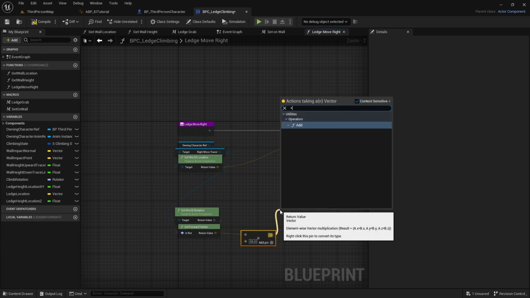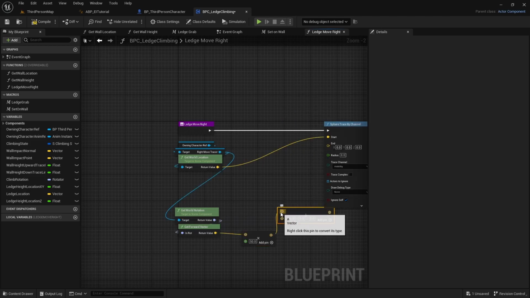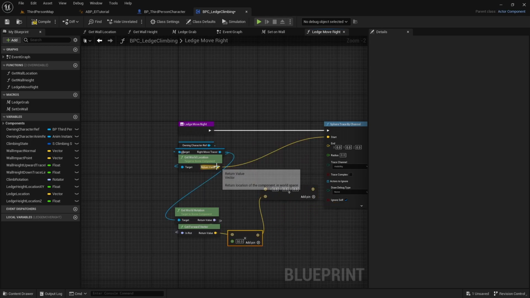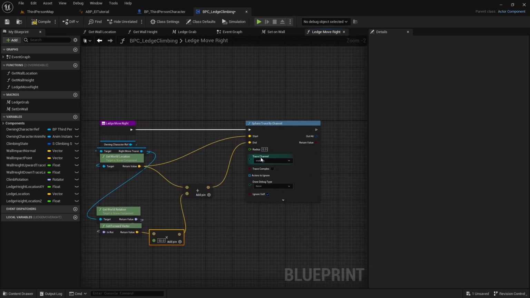And then we're going to add, move that down to the bottom pin. You can hold control and just grab and drag it down. And then we're going to connect the get world location to the add and add that to the end. And then we're going to make the radius 10. We're going to set our trace channel to ledge so that can be picking up our ledges. And then we're going to set the draw debug type to for one frame.